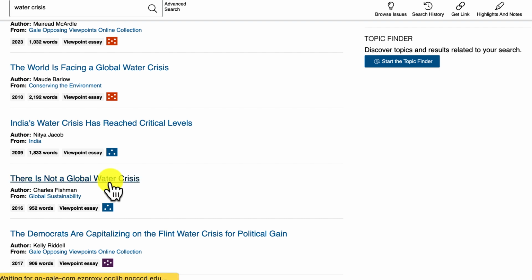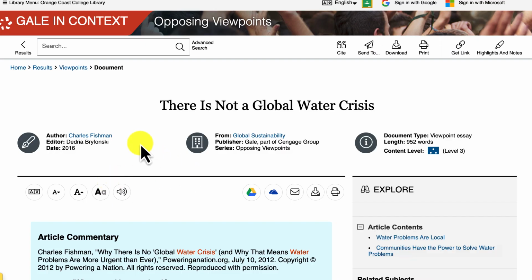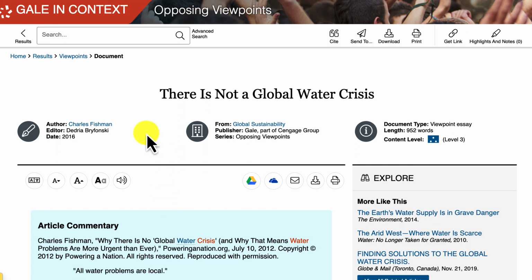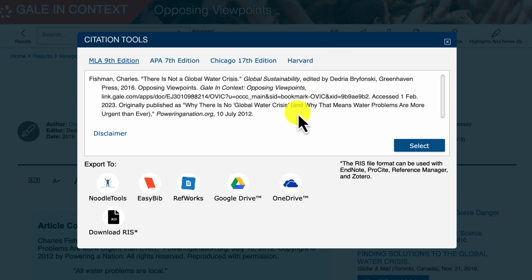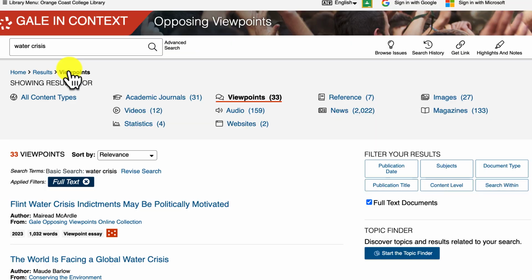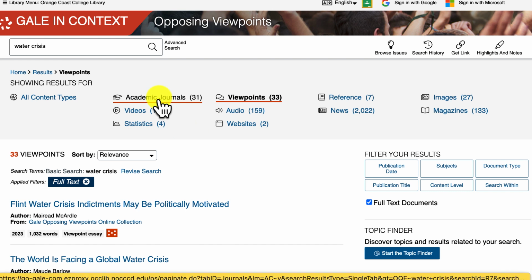So let's go ahead and click into this one. This will give you the full text of the article and the information about that article. Up here, you can get the citation that you can copy and paste into your paper. And always make sure to proofread this to make sure that the citation is correct. And if you want articles that are outside of just pro-cons on your topic, you can select any of these other links that will give you more information.